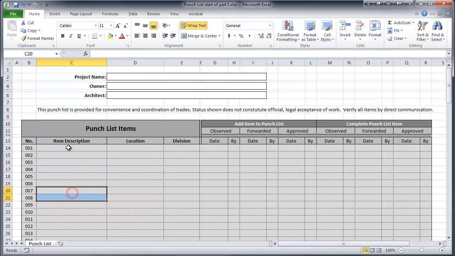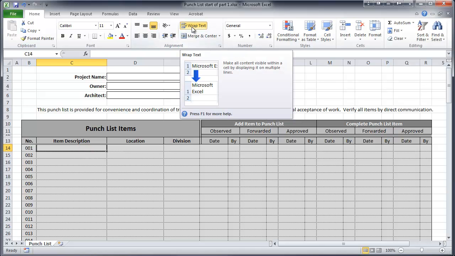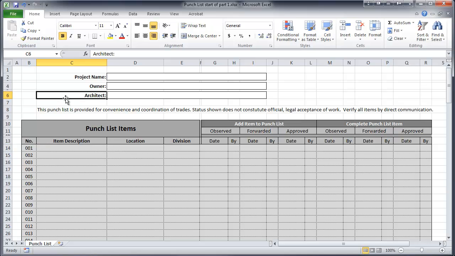All the cells in this column, as well as in this column, are set to word wrap. You can see that right here. So that's basically the only thing that really is different with this spreadsheet. And the next part we'll be looking at is doing some data filtering.